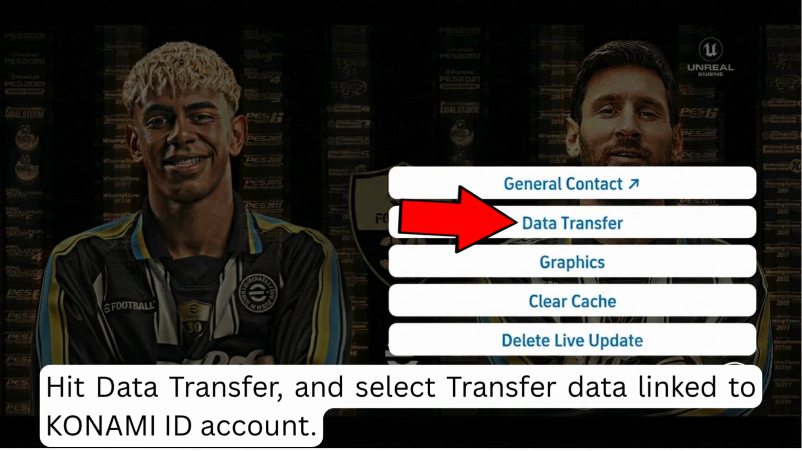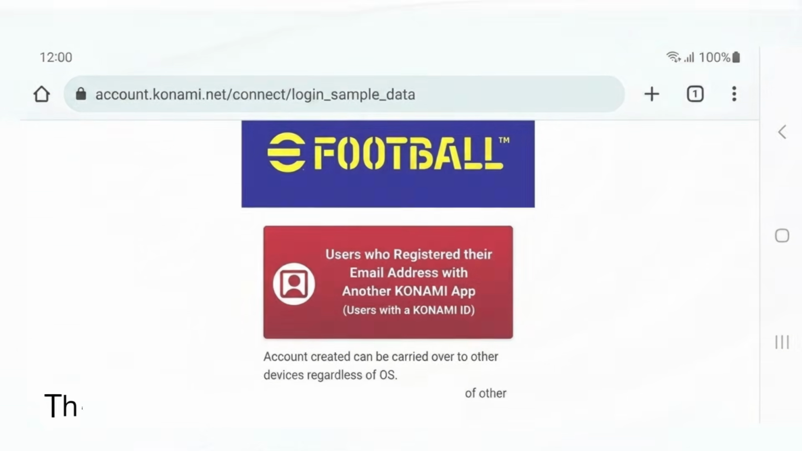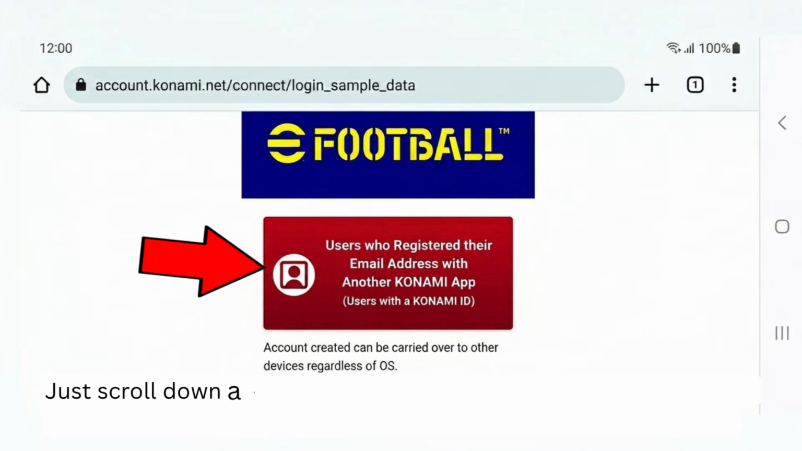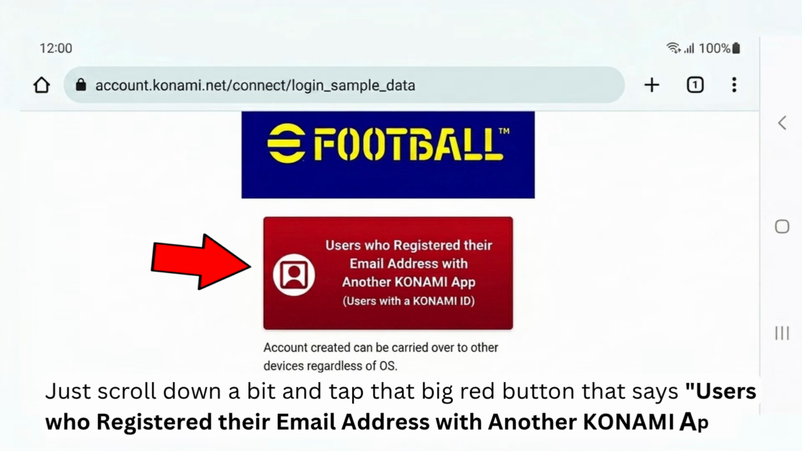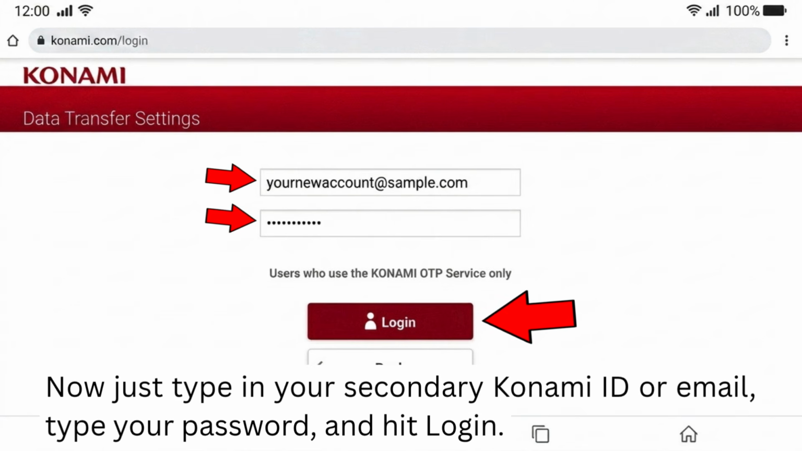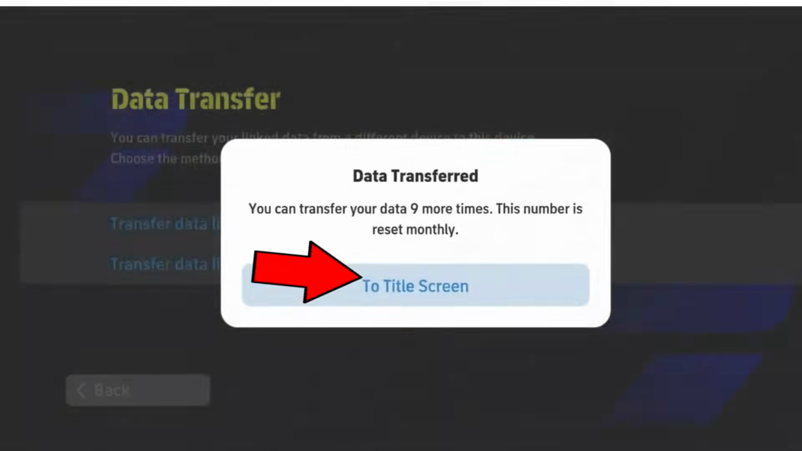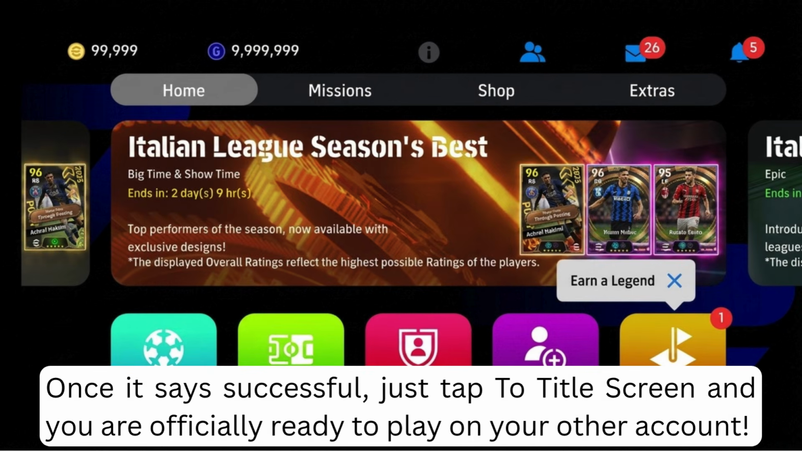Hit Data Transfer and select Transfer Data linked to Konami ID account. This will open up your browser. Just scroll down a bit and tap that big red button that says Users who registered their email address with another Konami app. Now just type in your secondary Konami ID or email, type your password, and hit Login. Once it says Successful, just tap to Title Screen and you are officially ready to play on your other account.